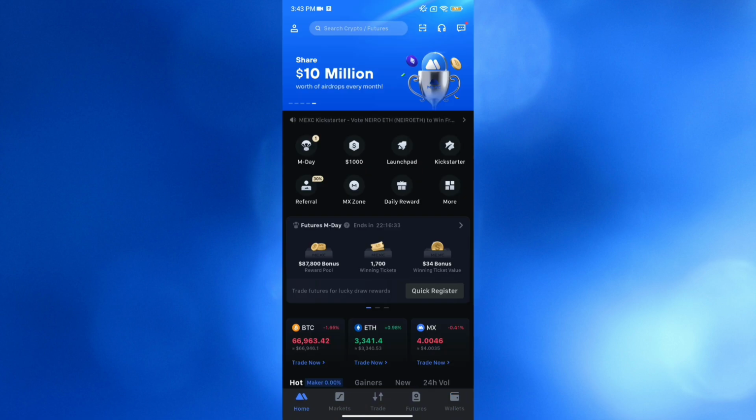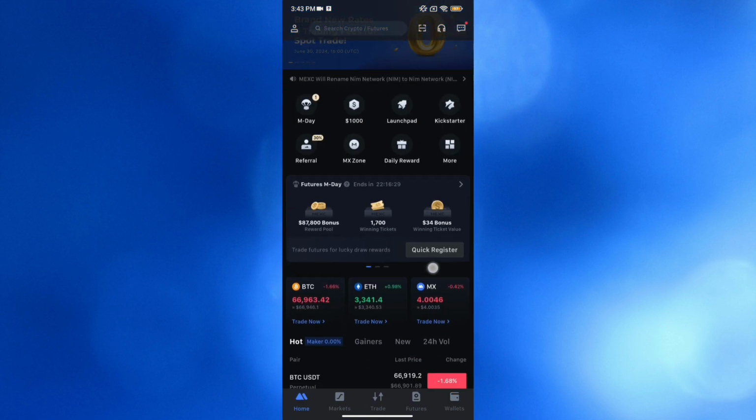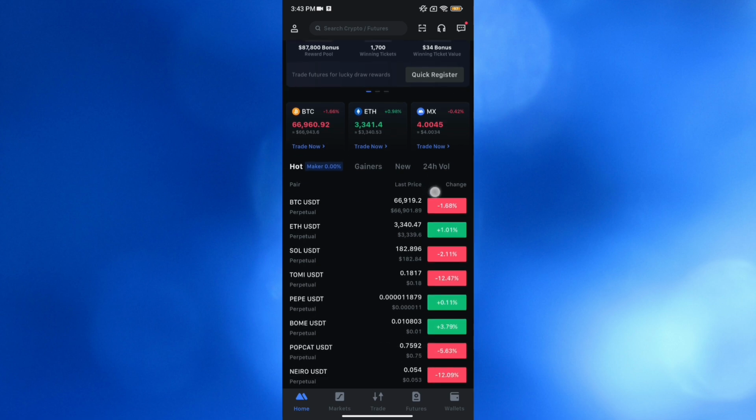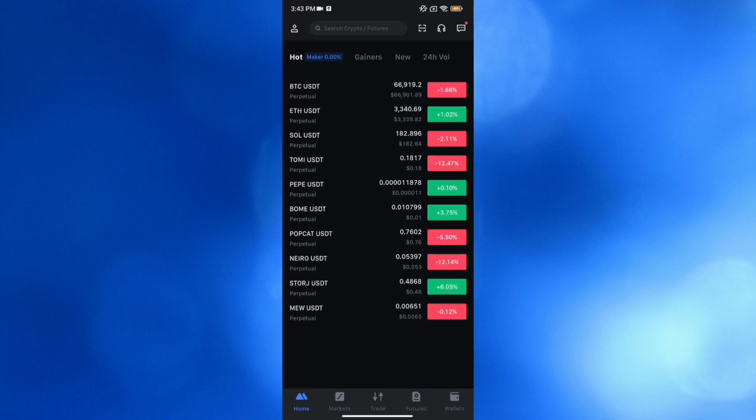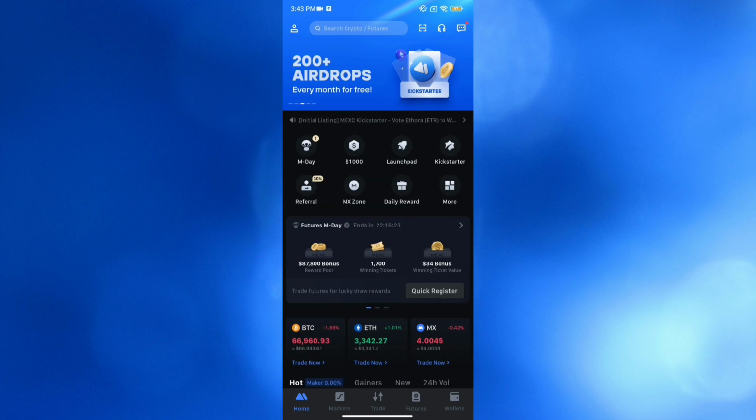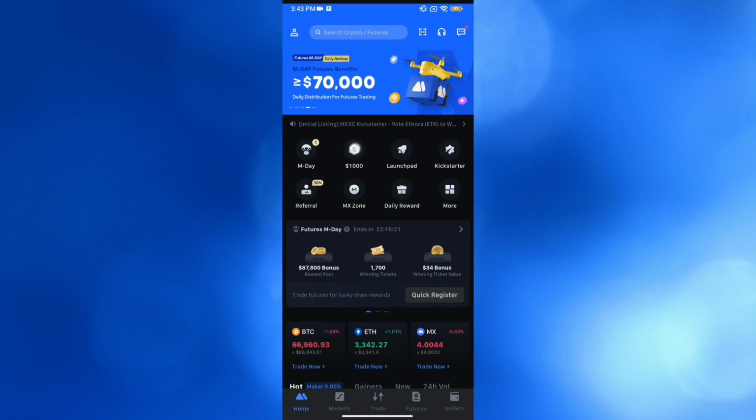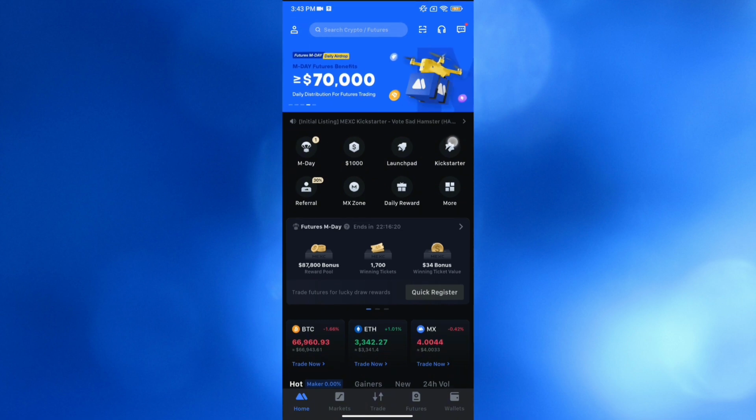Now moving on to our homepage right here, this serves multiple purposes aimed at enhancing user experience and facilitating cryptocurrency trading. It also provides a comprehensive overview of the platform's offerings, including access to a wide range of cryptocurrencies and trading pairs.